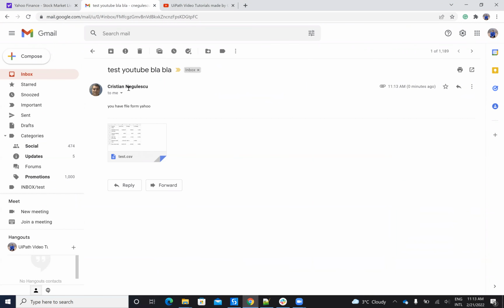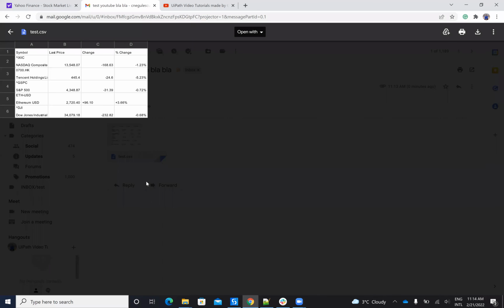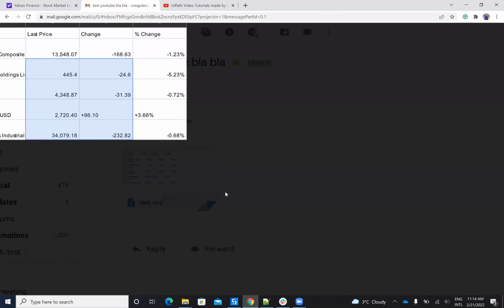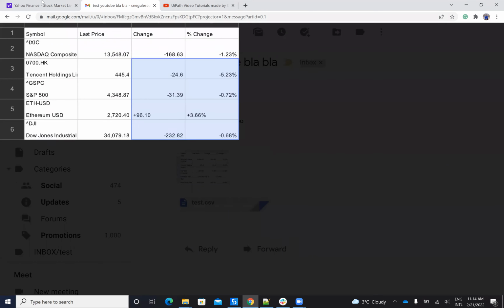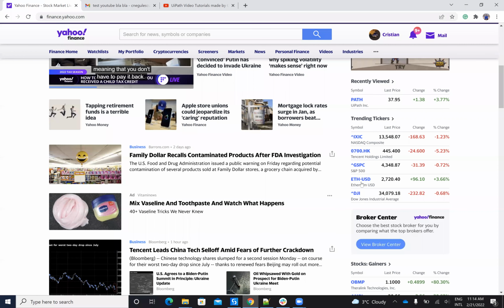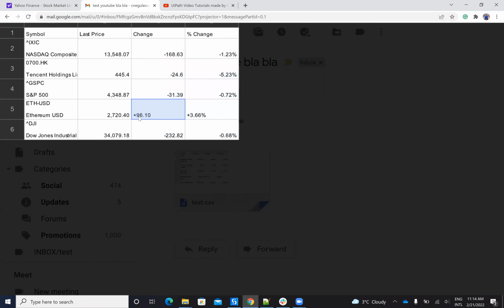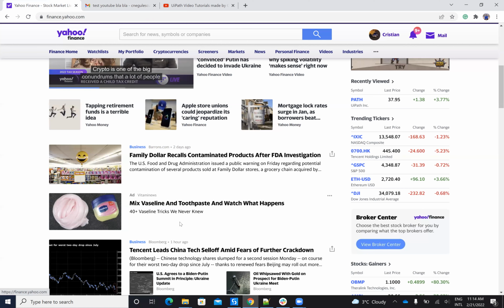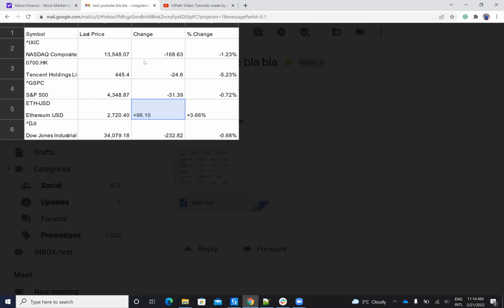Cristian Negulescu from Outlook. Yeah, and here I have my file, and you can see inside of my file that I have the right data. Yeah. So let's check the data. So I have here ETH Ethereum. It's plus 96.1, and ETH here it's plus 96.1. Yeah. So basically, all the data was extracted from the web page, writing the file and sending to the email.